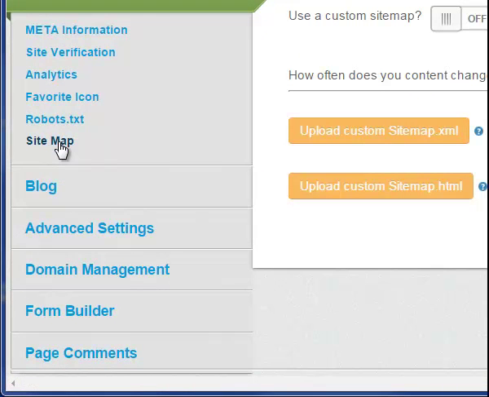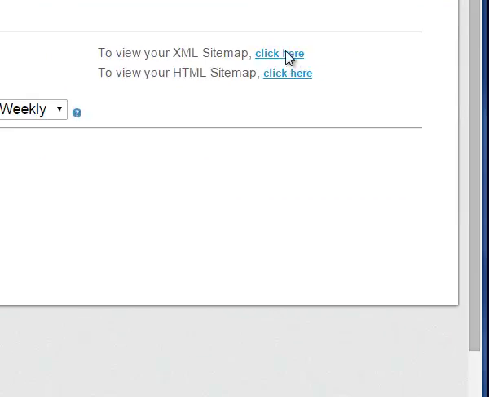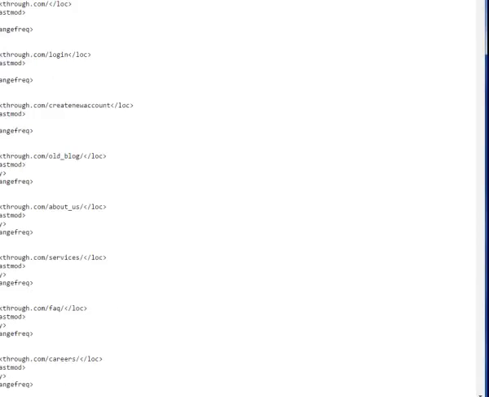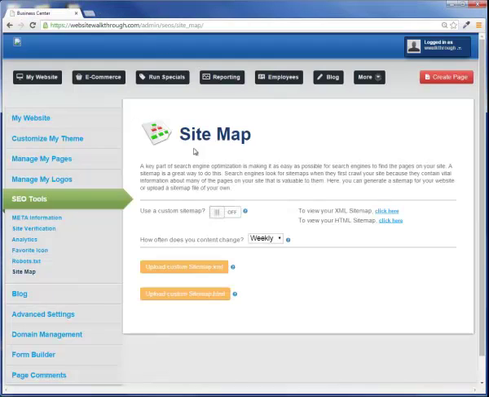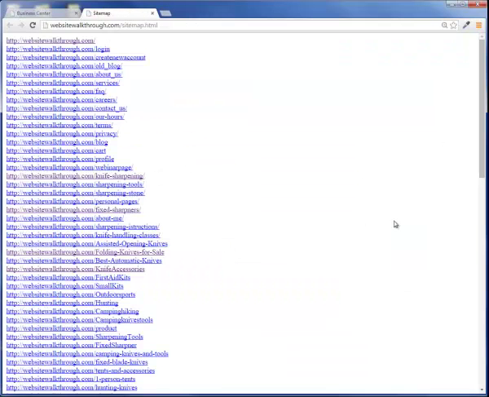Then we have the sitemap. Now our system will automatically generate 2 sitemaps. One is XML format, the other one is HTML. And you can view them by clicking on either of these links. And this is just a breakdown of all of the different pages of your website. It gives the link, gives information of when it was last worked on, different points like that. The HTML is purely links to the different pages you have on your website.